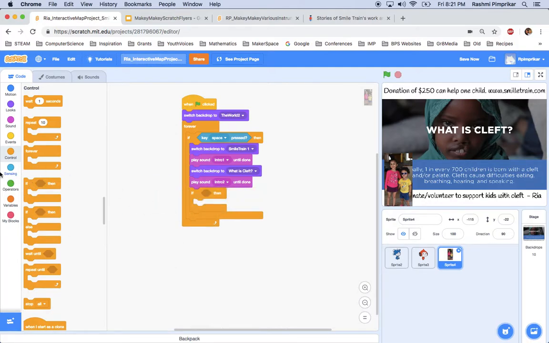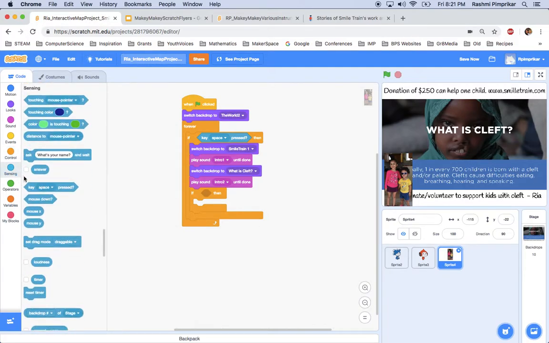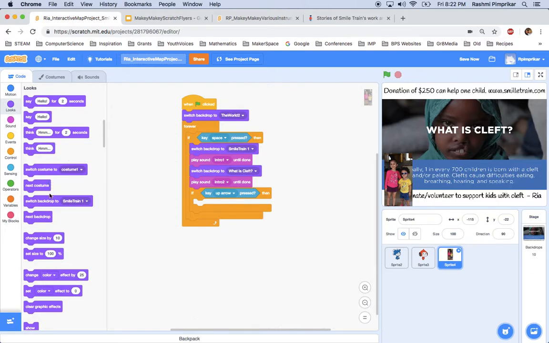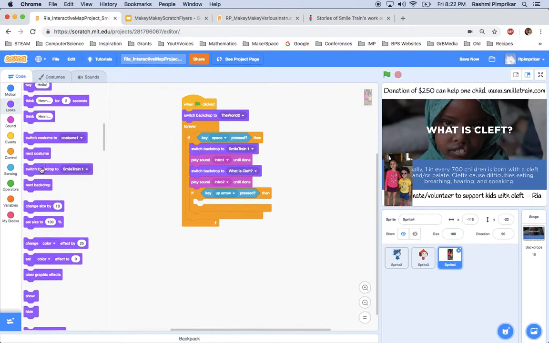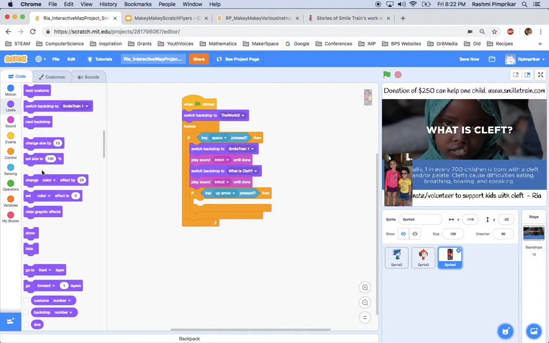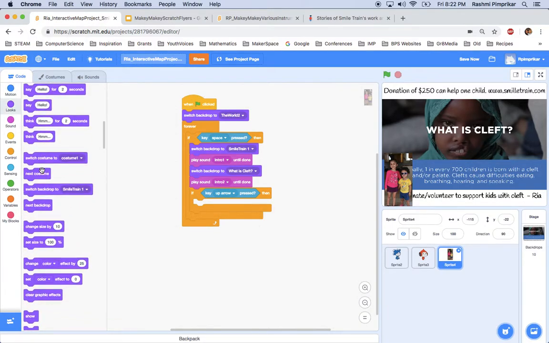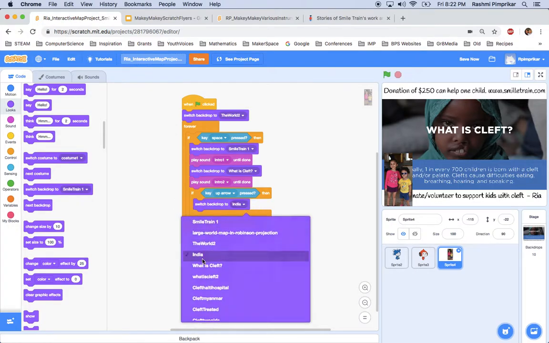And in here, I'm going to press the key. Let's say up arrow key. Okay. In this case, when I press the up arrow key, I would like it to go to the backdrop. So let's go to the backdrop about, say, India. Okay, so let's switch a backdrop to India.